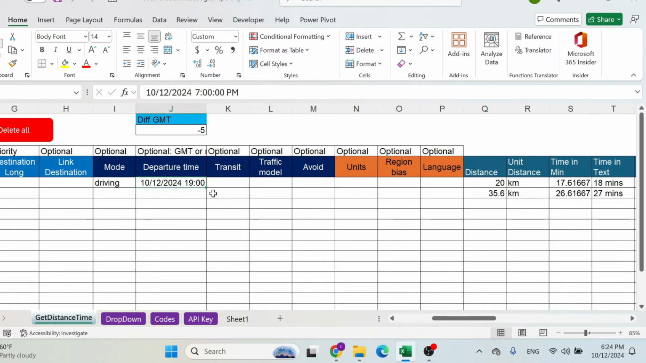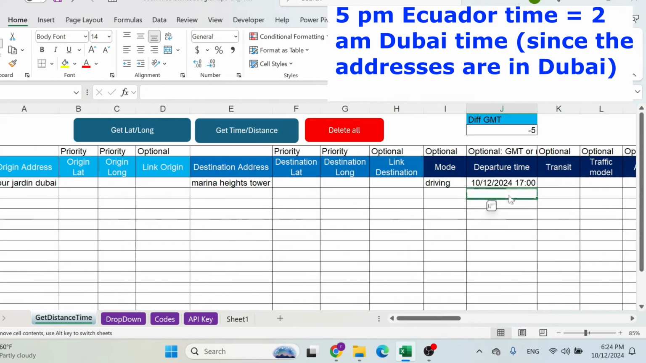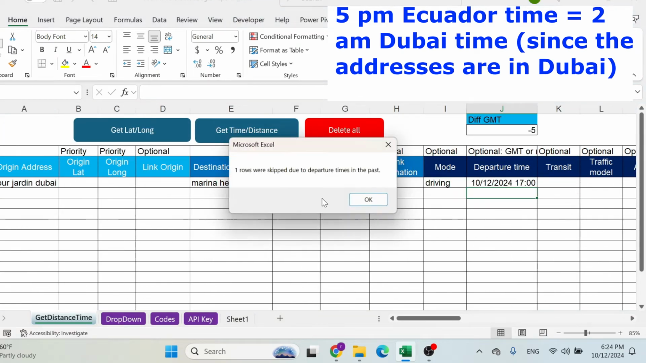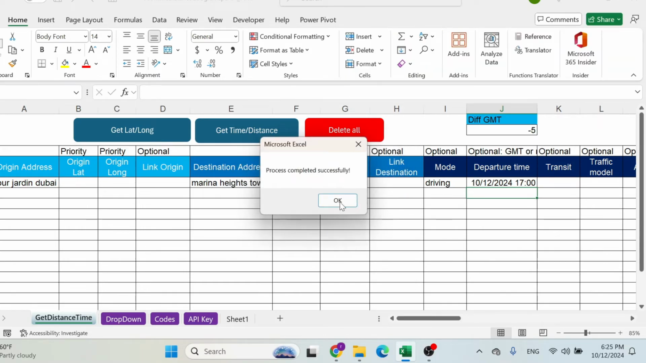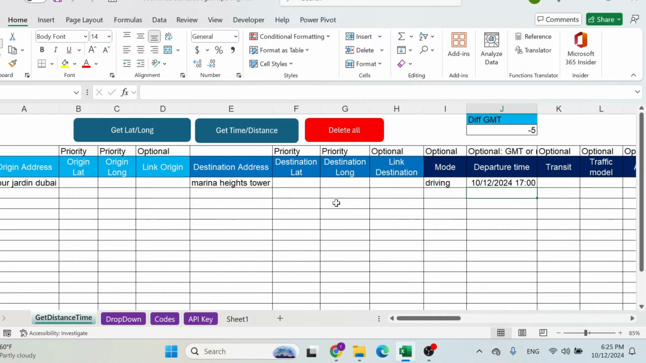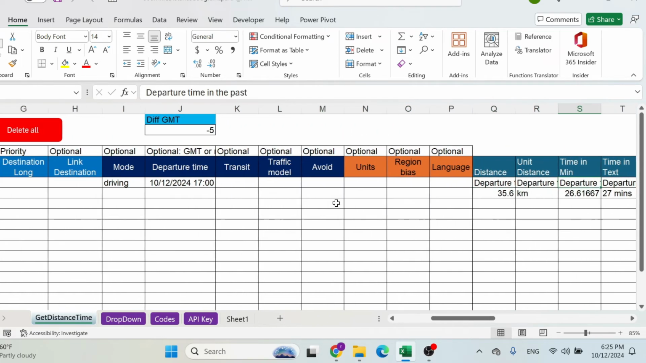Now, if I select a time and date that has already passed, so for example, for me it's 6:24, but I put 5 and I have GMT minus 5, what will happen? Let me just click on the button. Do you want to proceed? We have an error message. The row was skipped due to departure times in the past. This will make sure that you don't have errors with the API. So this is how it works. Basically, you can play with it with all those parameters and check what you get.